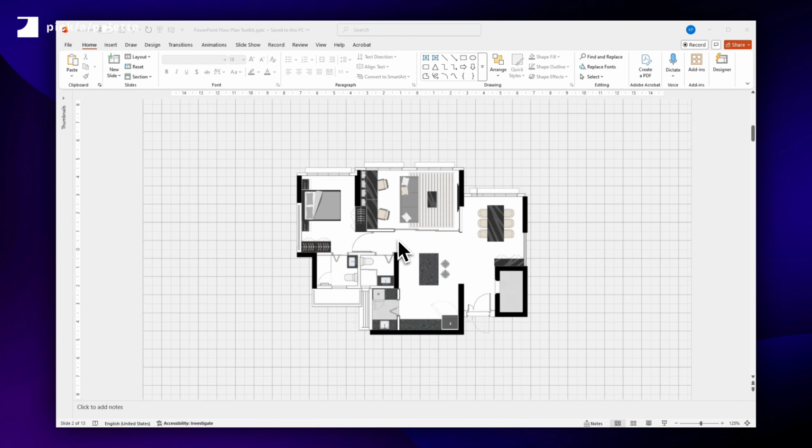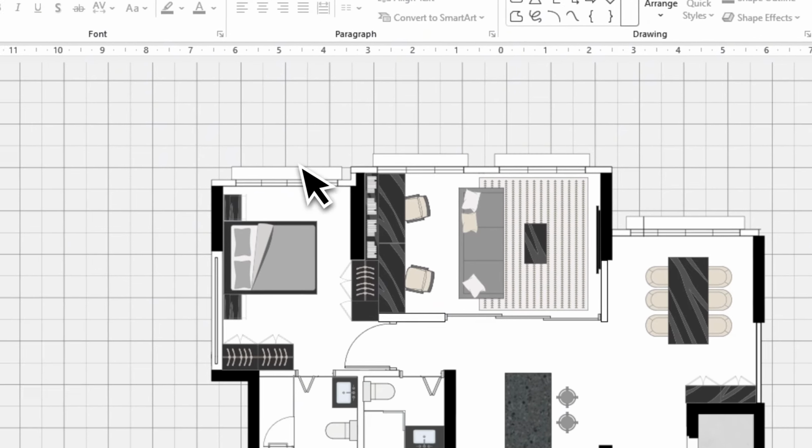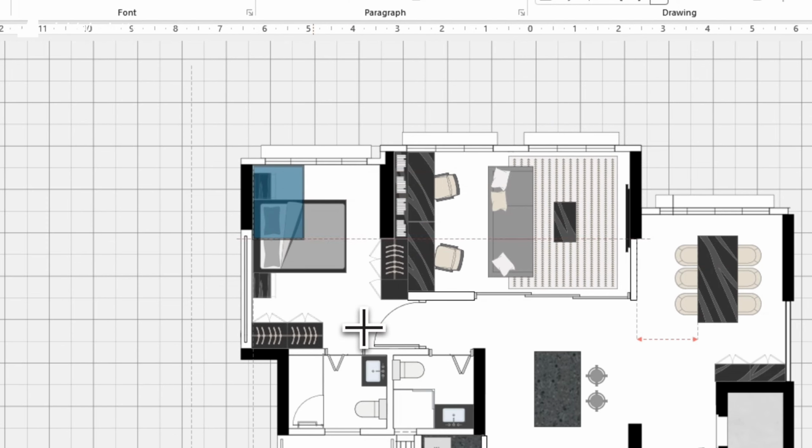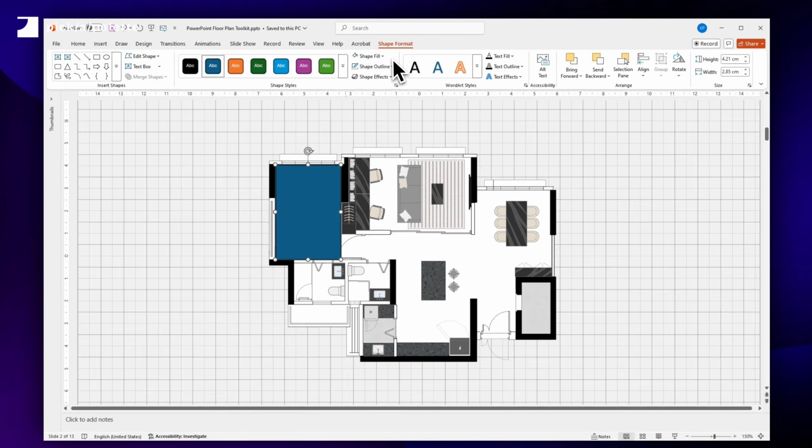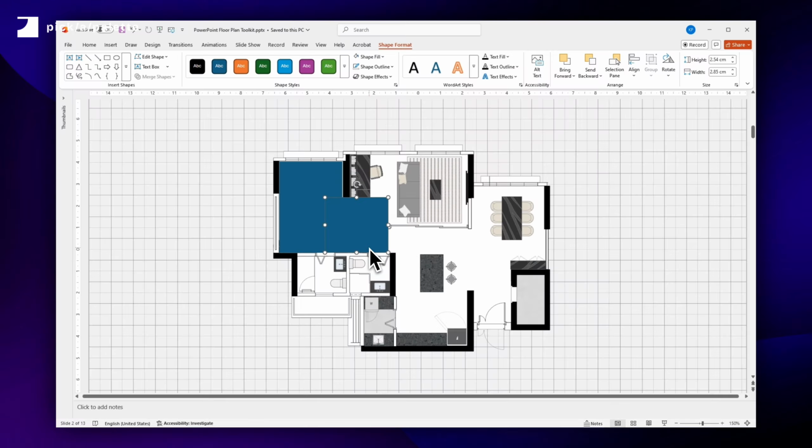If you're designing on top of an existing floor plan, you'll need to define the texture areas manually. Start by drawing rectangle shapes to outline where textures should go. Set the shape outline to No Outline so the texture fills right to the edge.